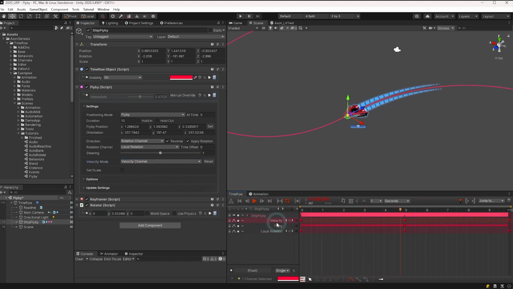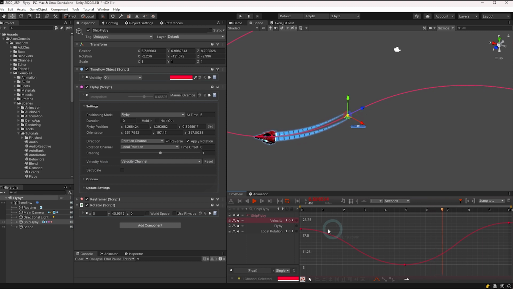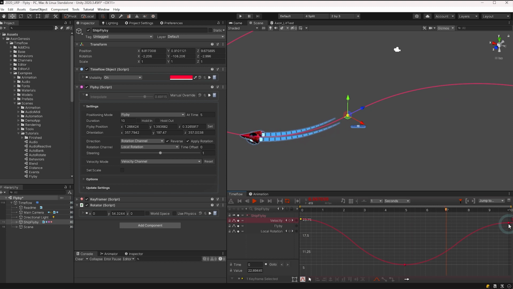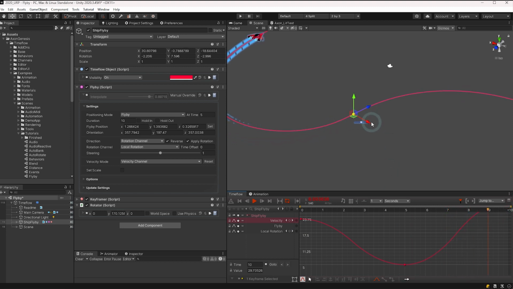When the velocity channel is first created, it automatically sets keyframes for the start, midpoint, and end. These values are initially taken from the start to end mode. The keyframes can then be edited to affect the speed and shape of the path. And of course, you may add or remove keyframes as needed.